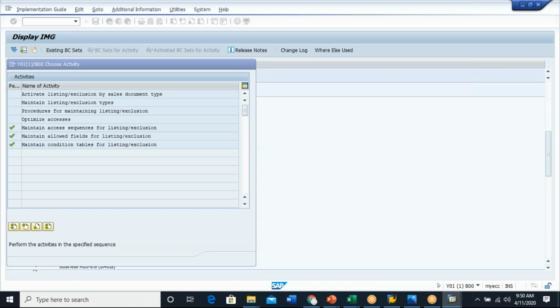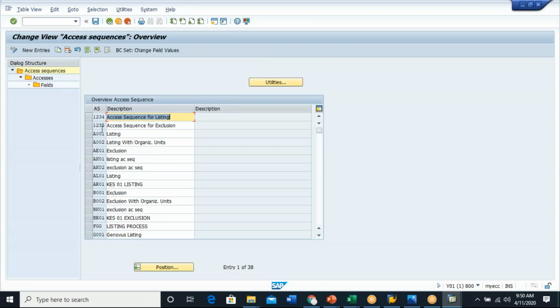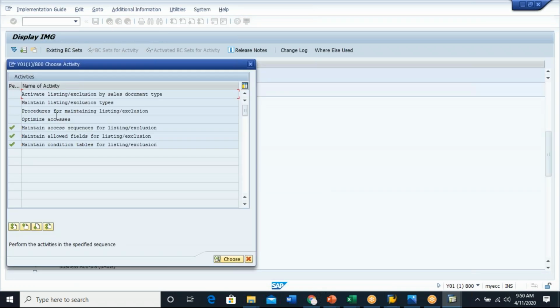Once you maintain the table or the key combinations, you come here and maintain the access sequence. We already completed it. We created our own access sequence G01. So once after completing the access sequence, what do we need to do? We have to assign this access sequence to the condition type.